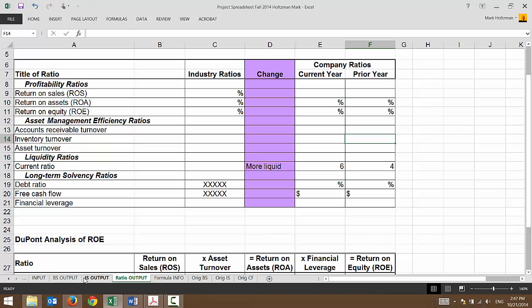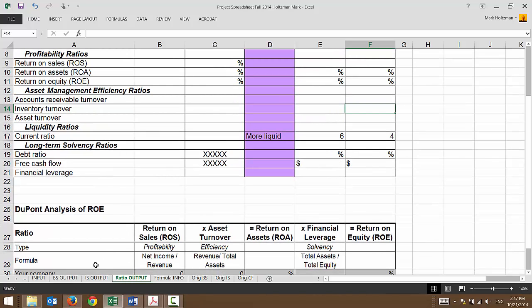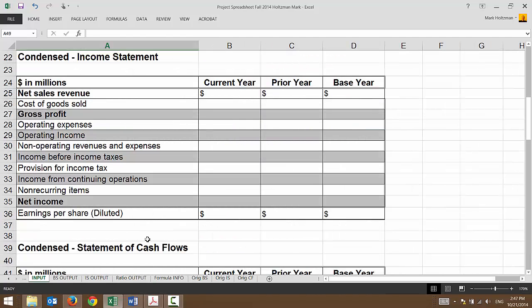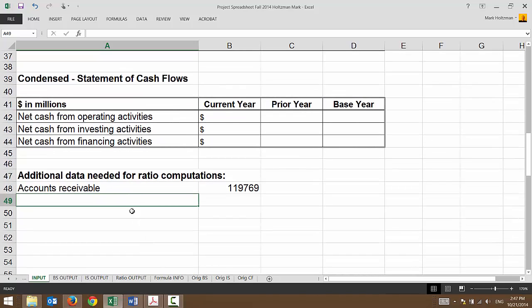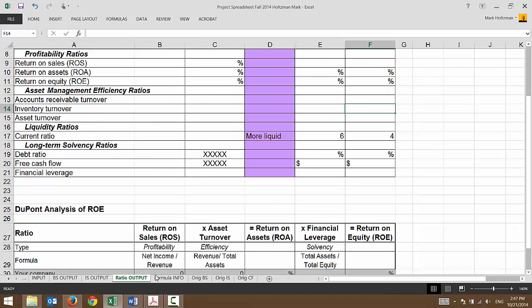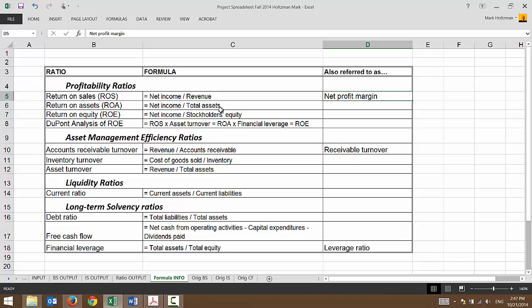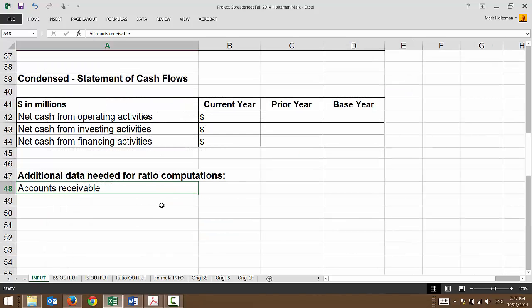So in your spreadsheet, for example, go to Input and scroll down and you'll see a section, additional data. Look at the different ratios that we're requiring and make sure that you have all the information that you need to do these. For example, you probably can find net income and revenue, but one item which you might not be able to find is accounts receivable. It might not already be on the input page, in which case you need to look up accounts receivable.